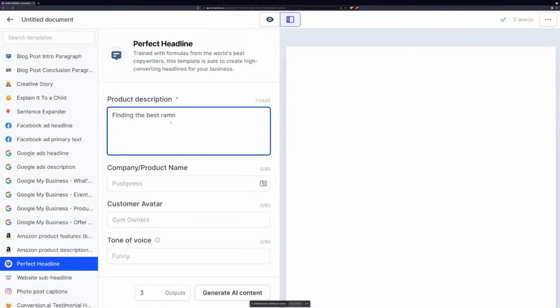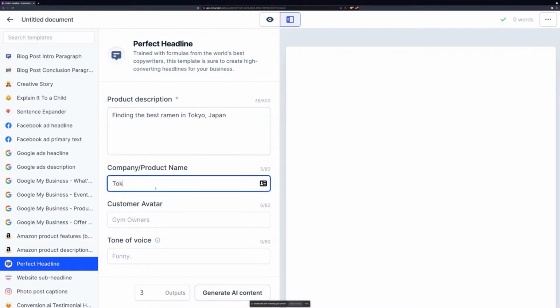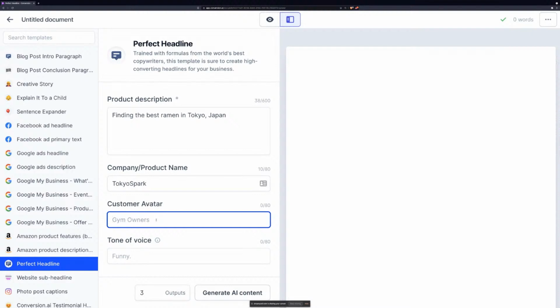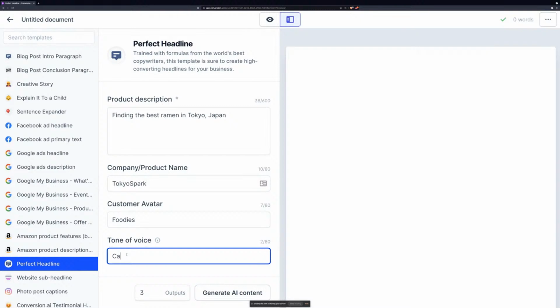Finding the best ramen in Tokyo. Let's put Japan just to be extra. It's for my website, Tokyo Spark. The avatar, I guess, would be maybe foodies. And I don't know if I want to be funny, but maybe casual. And let's generate the content.